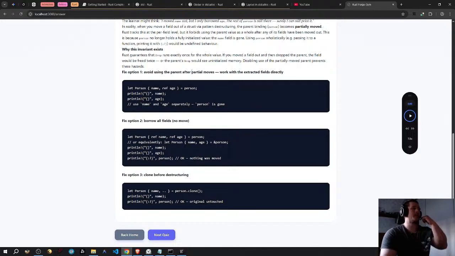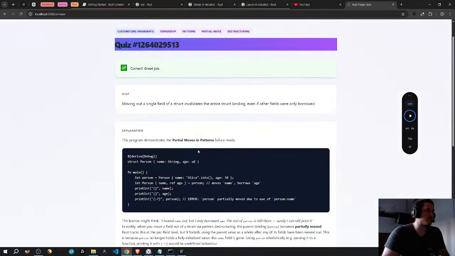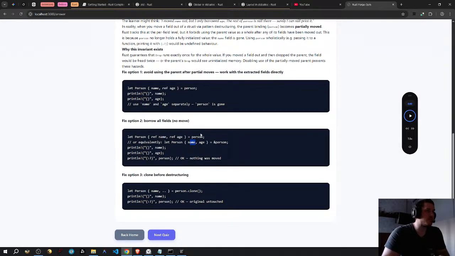Okay, so the lesson here is that whenever you have a struct and you move any of its variables, then you can't use the struct anymore, or you have to borrow. Have to choose the reference, I think. So here is using the reference here. So this becomes pointers to the address instead of the value. I think person is a struct.